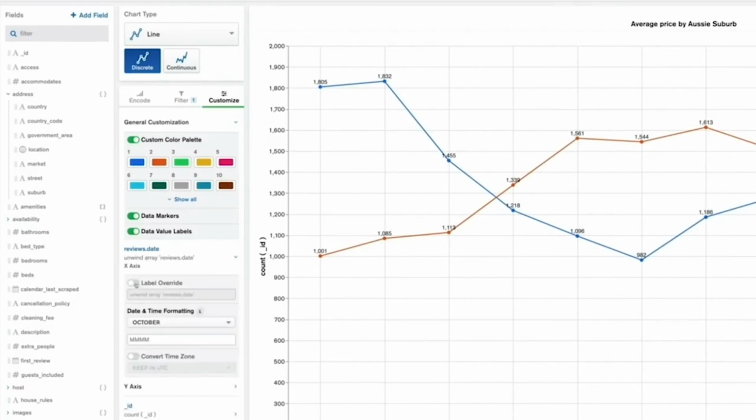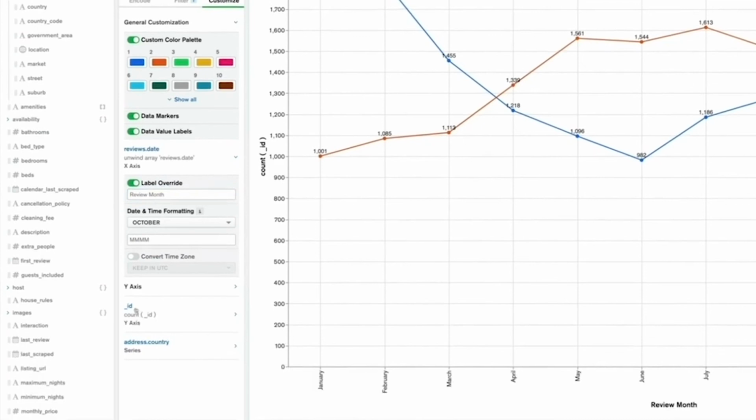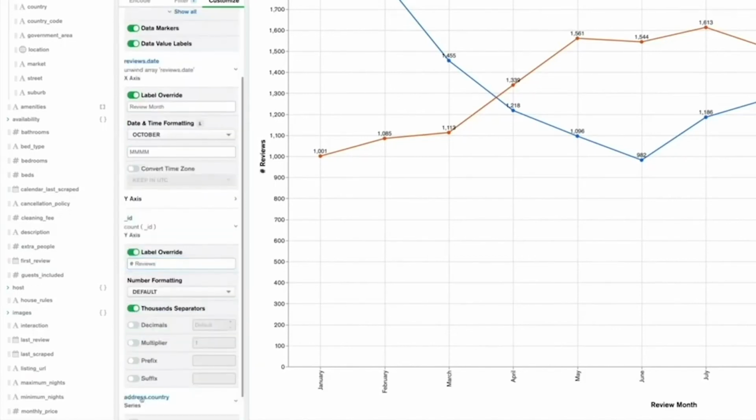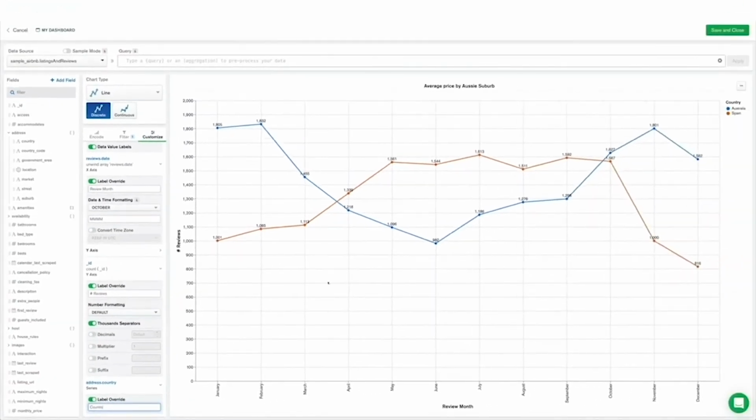And then for each of these channels, we have a different section. And here you can override the labels. So for this one, I can say review month. And for the y-axis label, I can say number of reviews. And maybe for the legend, I just simplify to country. And you can see it here in the top right corner. These labels are applied instantly. So let's just give this chart another title. And we'll save it back to our dashboard.